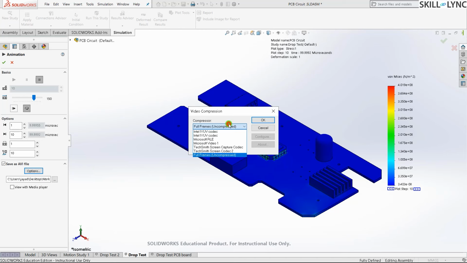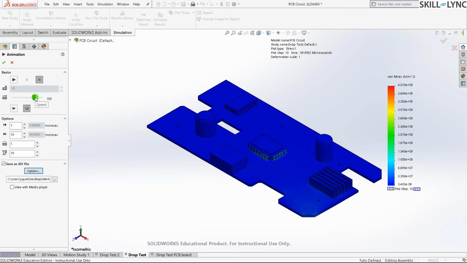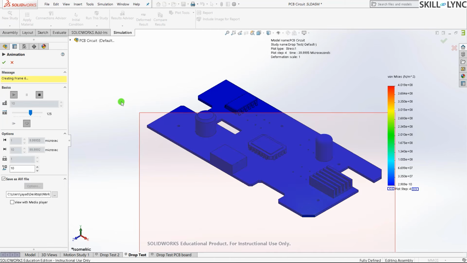Here select options. Select on this drop down to decide on what type of compression algorithm you want to use. Let's press on full frames uncompressed and click on OK. Here you can decide how fast your simulation should run. You can either make it extremely fast by moving the bar to the extreme right, or you can make it extremely slow by moving it to the extreme left. We will set it at 125 and press on play. It will just create the frames and run the simulation for us.